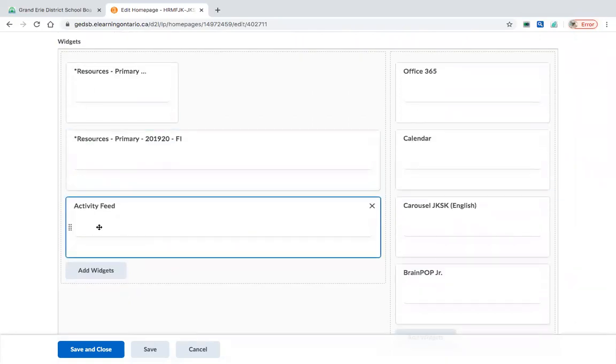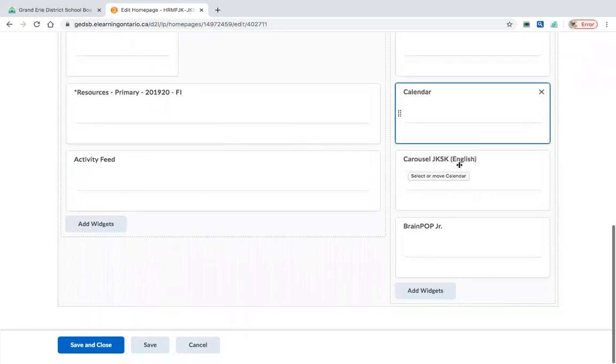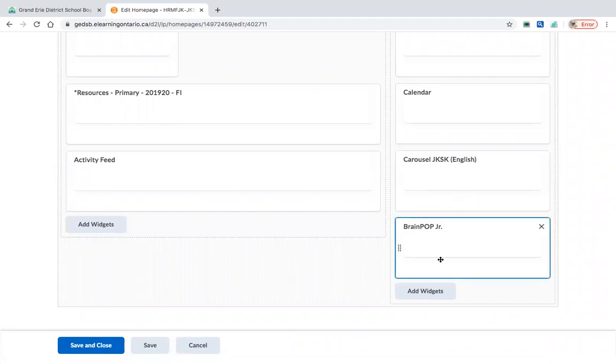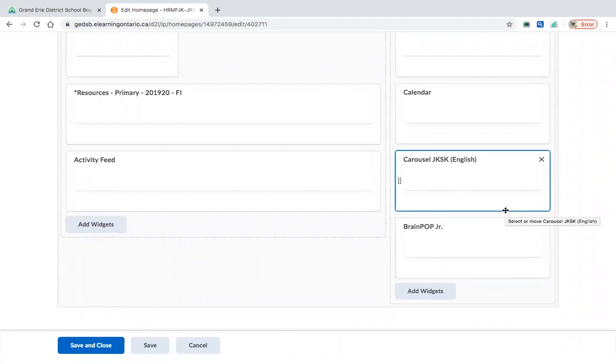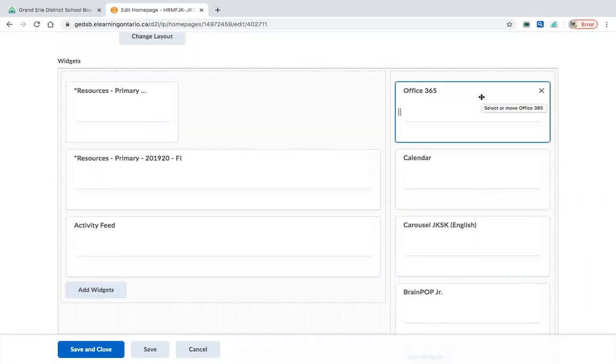Also down here, I have my activity feed. That's where you can post assignments and messages to your families. On the right-hand side, we have Office 365, we have a calendar, and I have on here the carousel in English for JKSK, as well as Brain Pop. I added that one. So if you have something here that you don't want, let's say for kindergarten, you don't want to give them the option to have 365, all you got to do is click on the X. I don't want to do it because I don't want to have to go back and add it. But if you do, you just click X. When you're done doing any changes, you just make sure you hit save and close at the bottom.